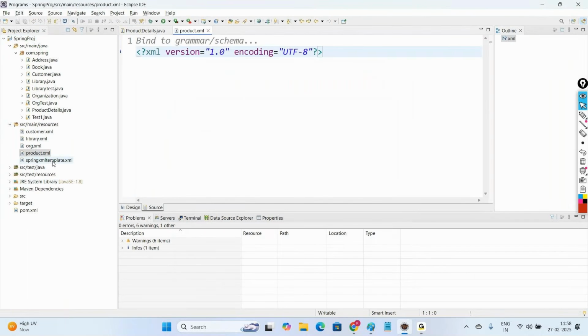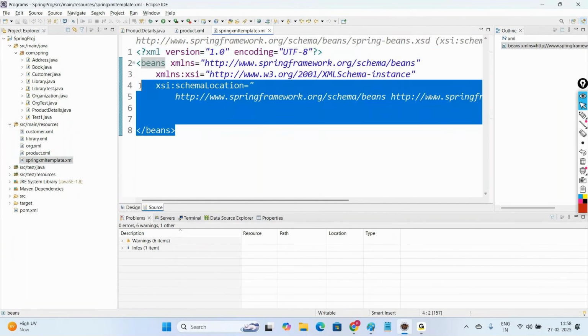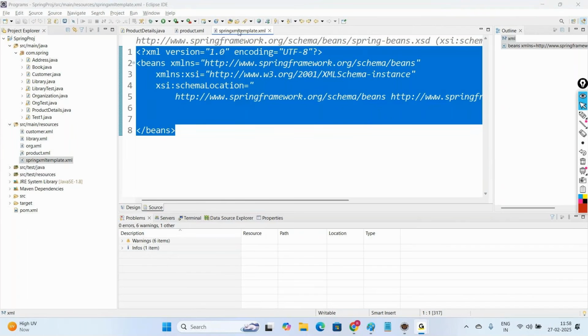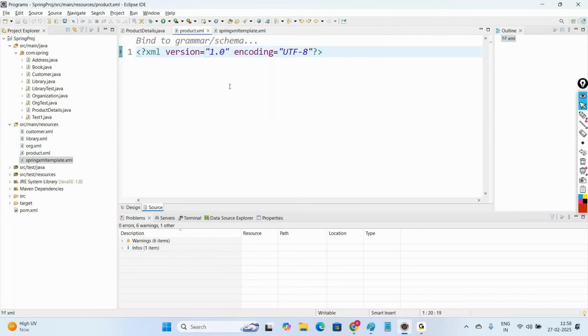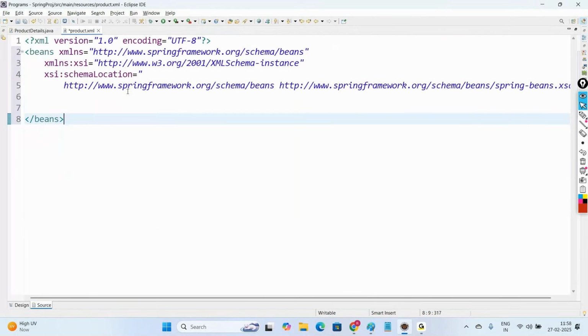Now take the template here. In the last video we created this Spring XML template. Copy this piece of code. Come to this product.xml. Paste this code. Remove this code and paste it here. Now start doing the configuration here.